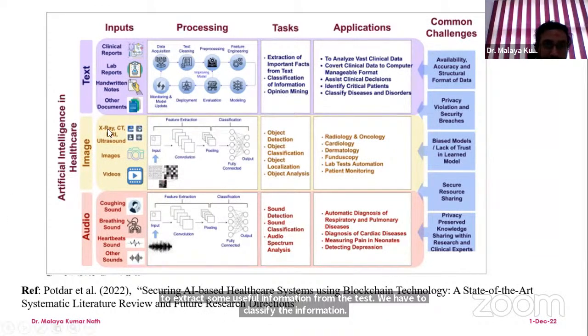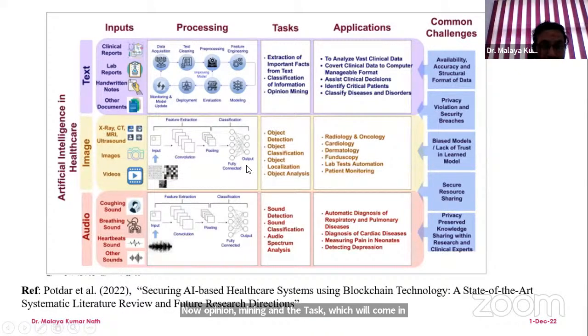And the task which we will perform in case of X-ray or CT scan or MRI images, we have to find what is the tumor or what kind of abnormality is present. We can perform classification, localization, object analysis, etc. From these audio sounds or audio signals, we can classify the health condition of a particular person or subject. So these are the tasks, and these images have been used for different applications.